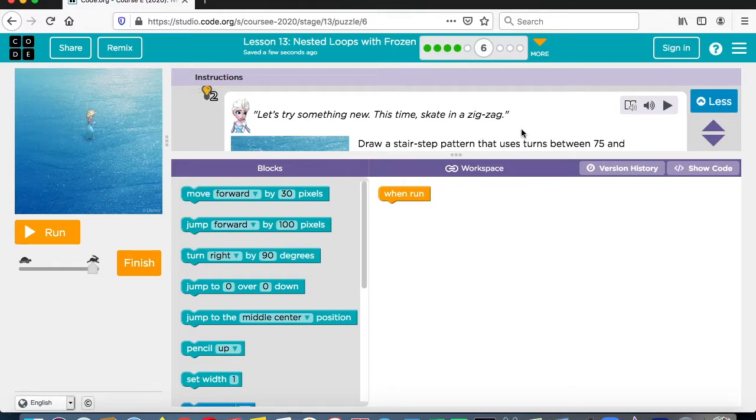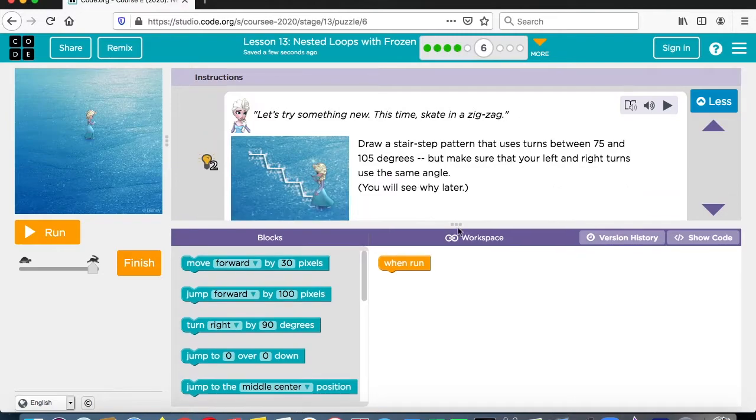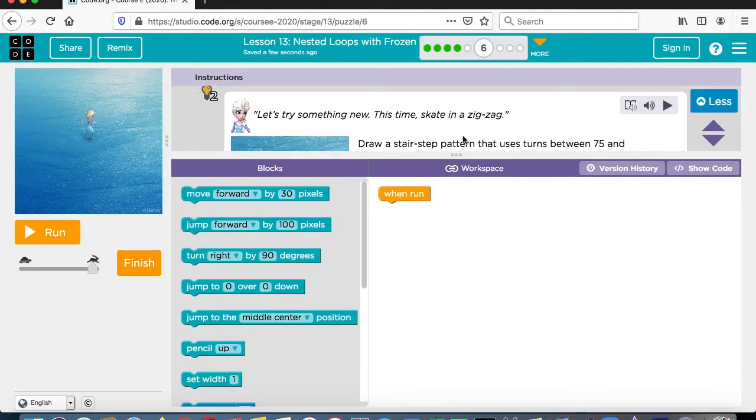They want to make a zigzag pattern here. Okay, so we're going to draw a stair-step pattern that uses turns between 75 and 105 degrees, but make sure your left and right turns use the same angle. Okay, so now we're going to make almost like a staircase here, zigzag they're calling it.